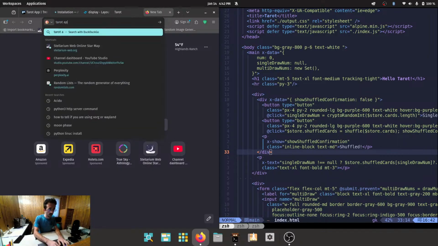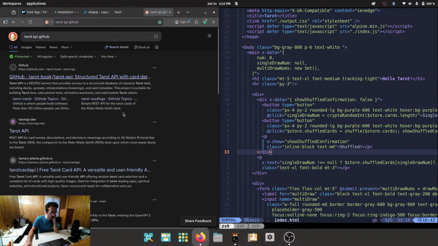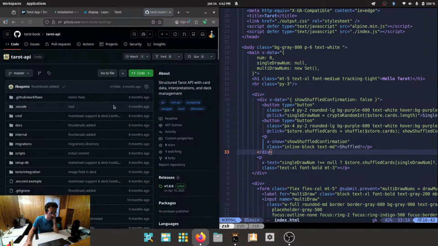So say like Tarot API GitHub to be one of the first ones up here. Was it this one? I don't know.